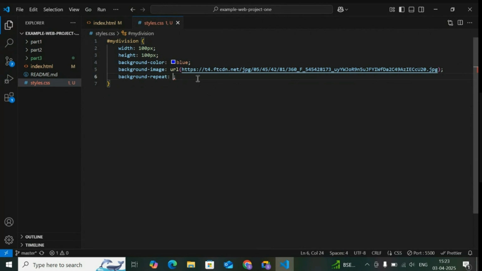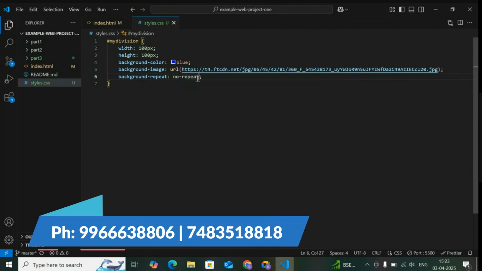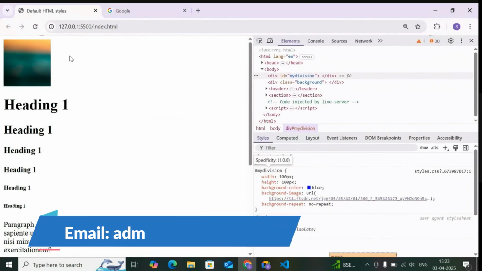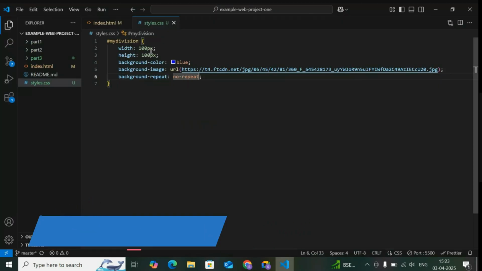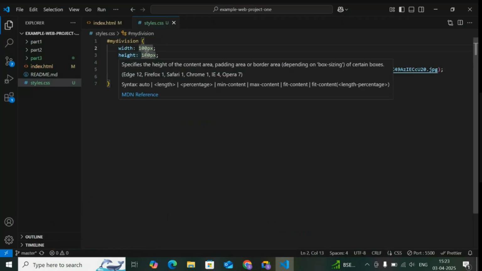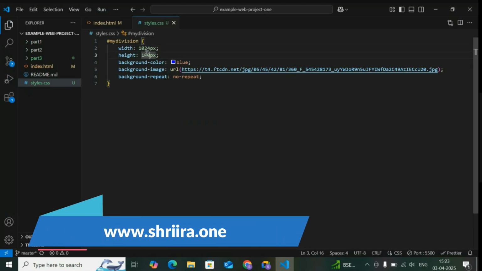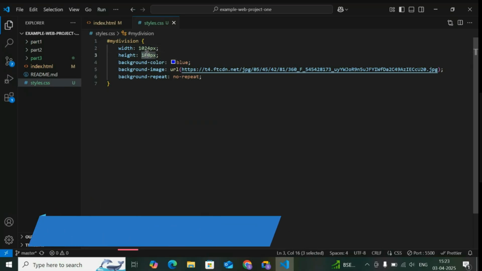Background repeat, we can actually use no repeat. If the image is small and the division is big, it will repeat itself. The background image will tile one after the other. The same image will repeat. Let's try 1024 by 768.